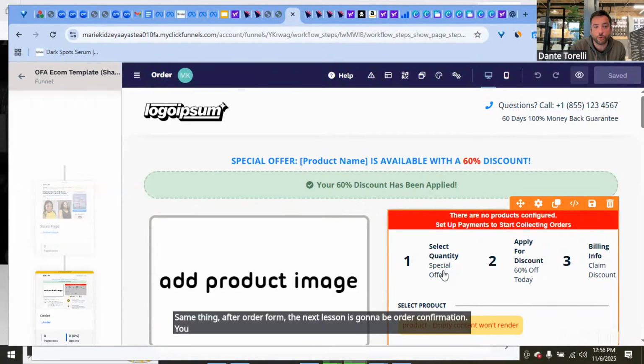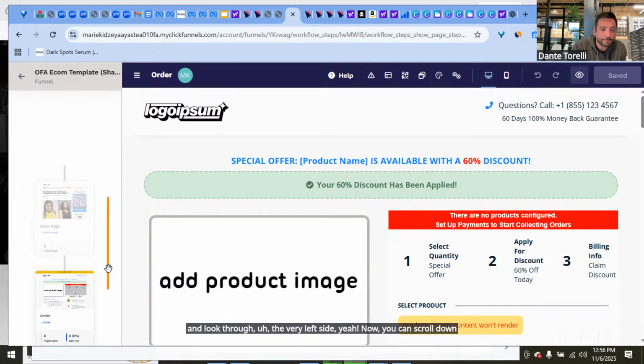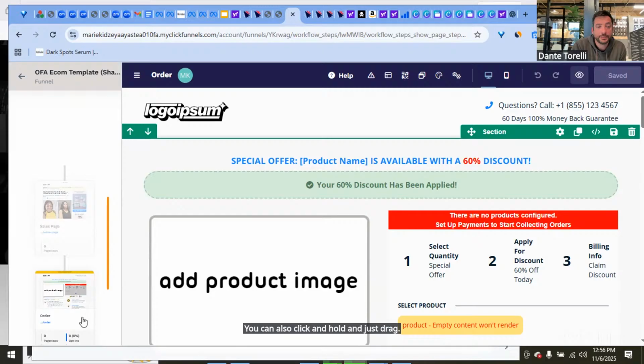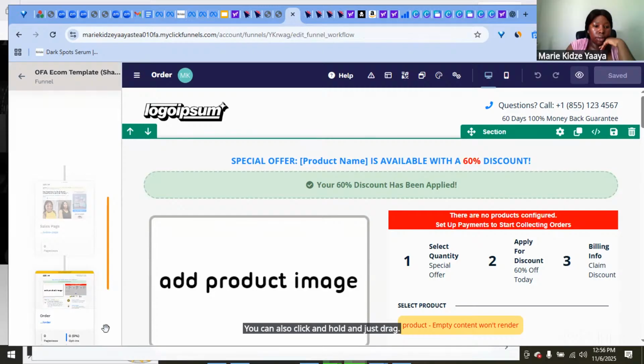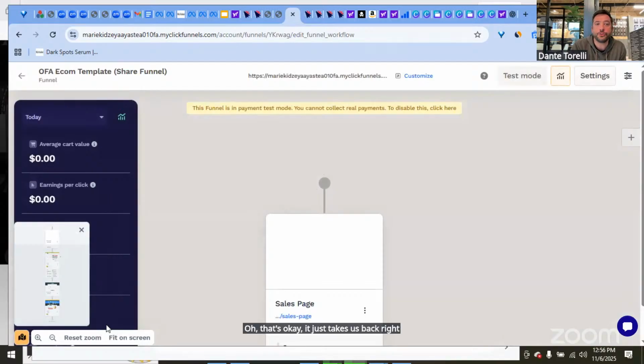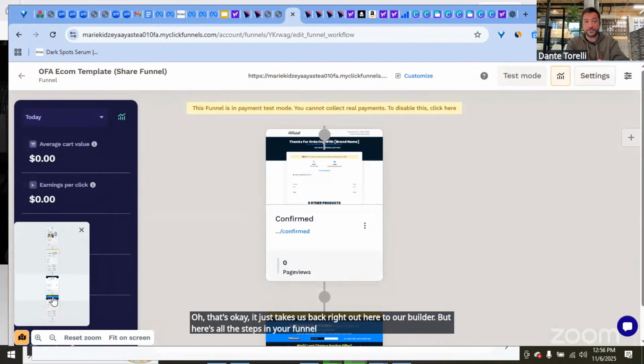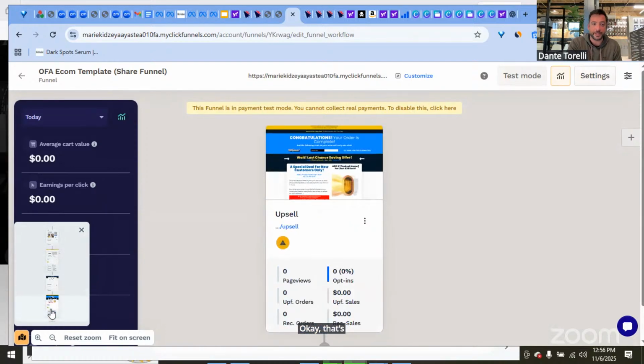You can actually scroll that screen on the left. You can scroll up and down and look through the very left side. Now you can scroll down there. You can also click and hold and just drag. It's not going. That's okay, it just takes us back out to our builder. But here's all the steps in your funnel. Just scroll down this page. There we go.